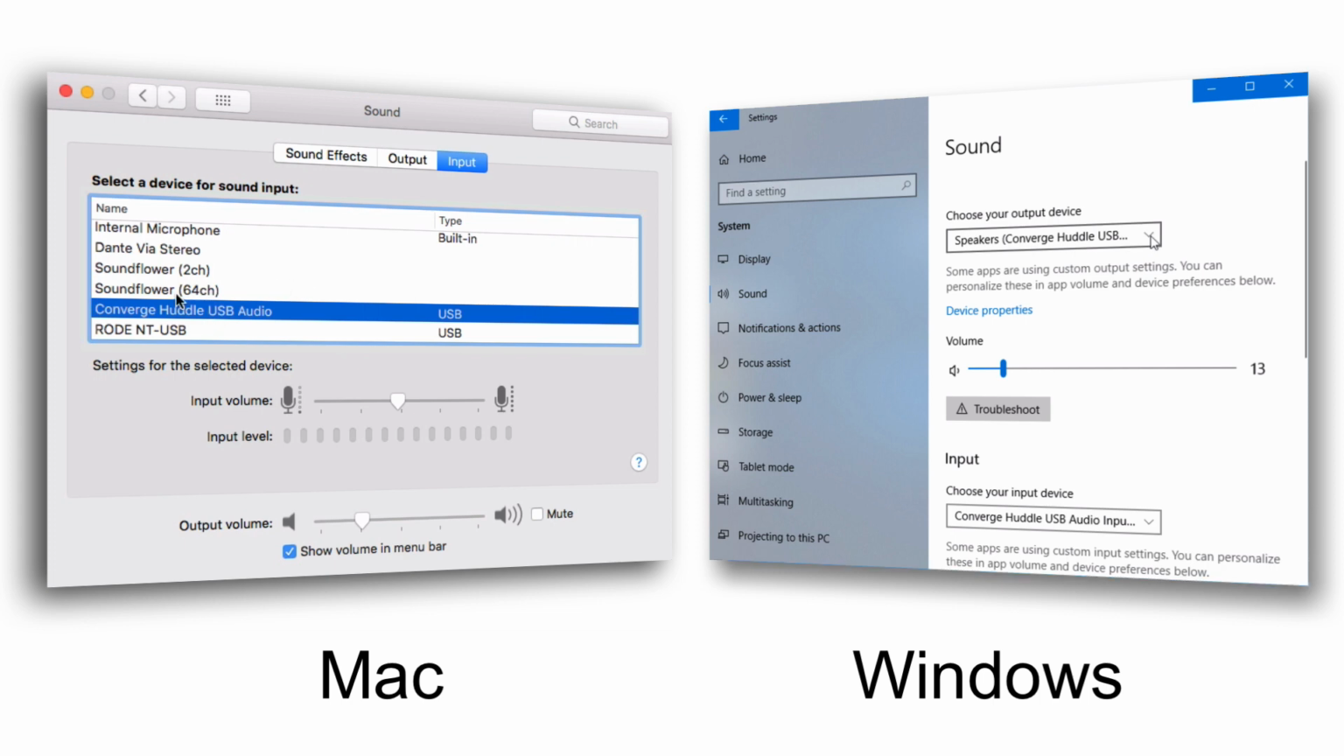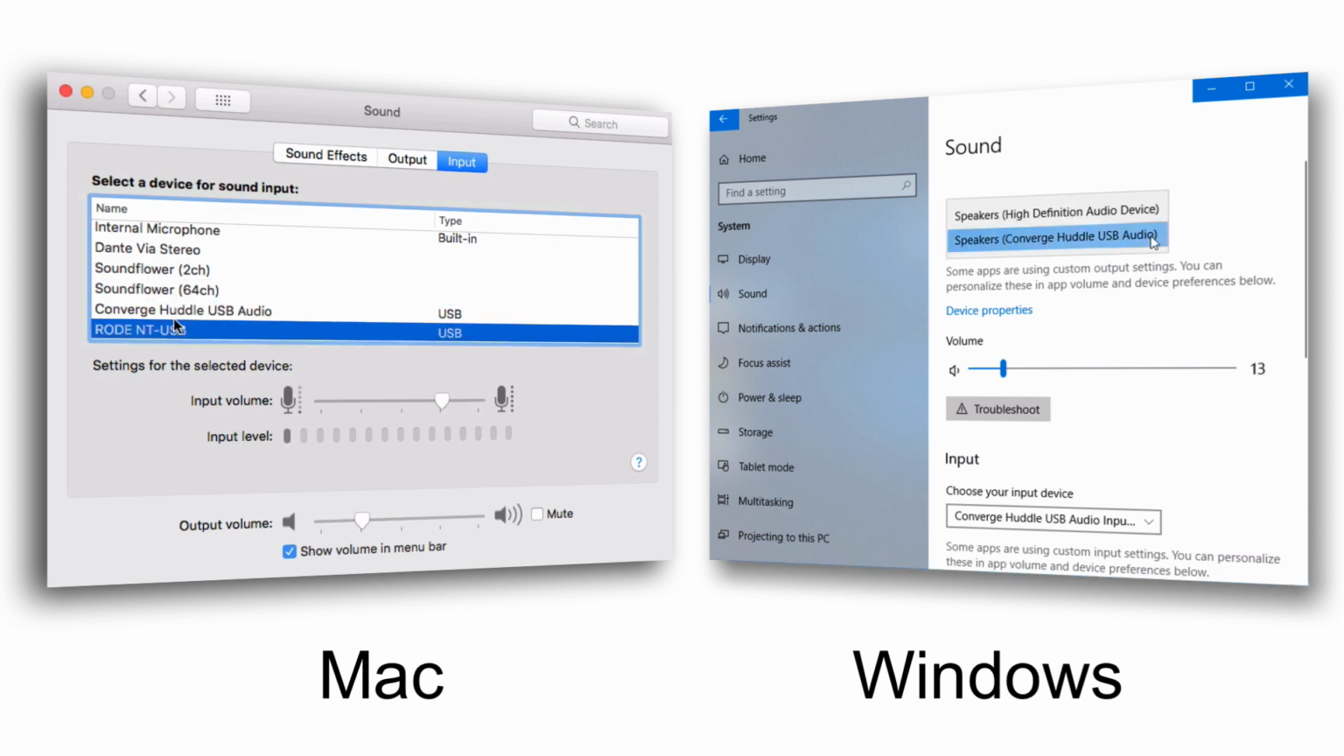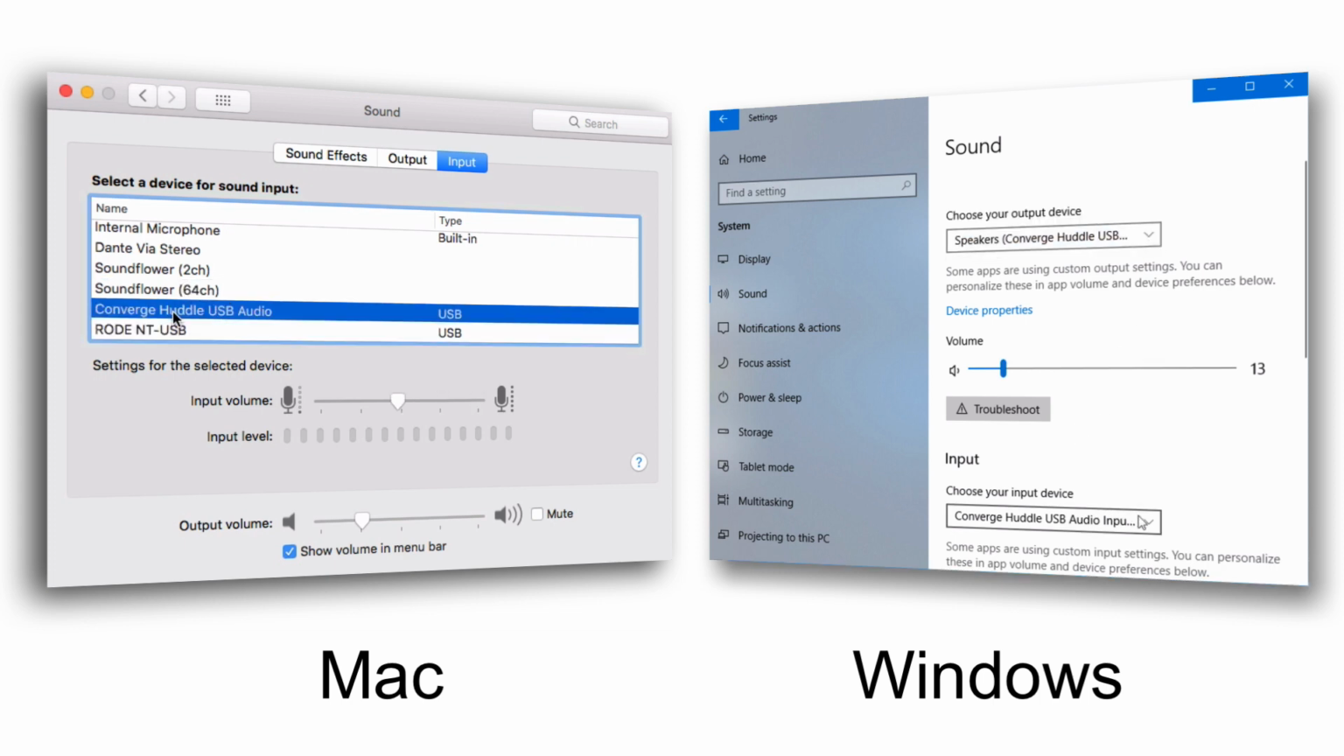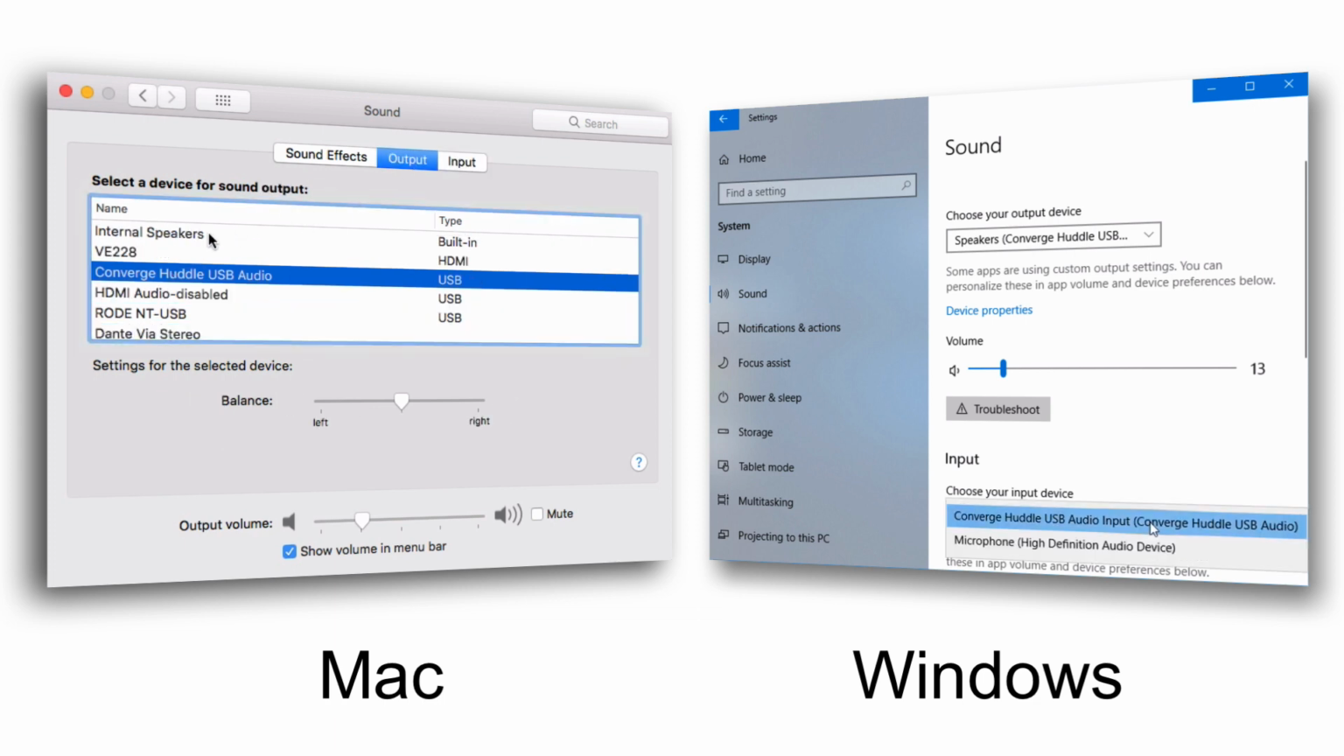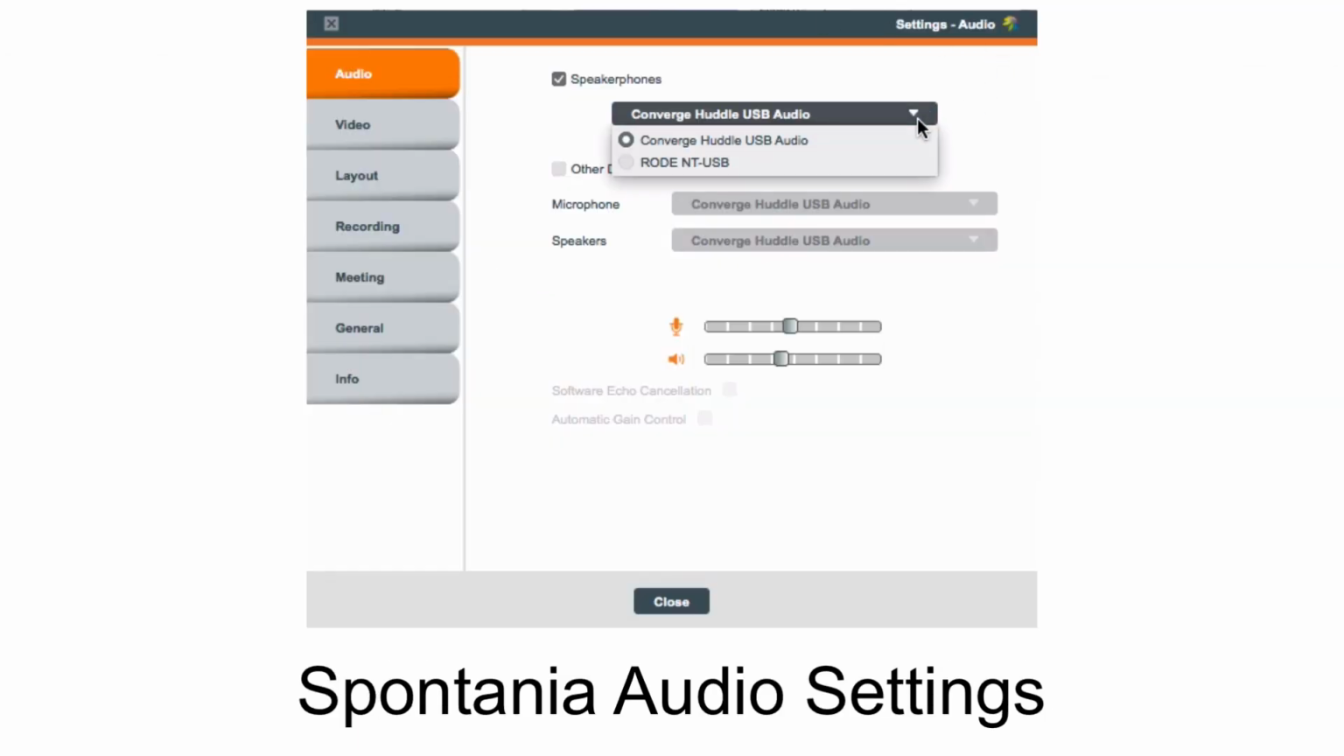To make sure your laptop will use the Huddle for audio, you'll have to go to the input and output sections in the settings of Mac or Windows and change it to the Converge Huddle USB audio. Another audio setting you may have to make is within the actual web conferencing software you're using. In my case, I'm using Spontania from ClearOne, and I've just gone to the audio section and changed it to Converge Huddle USB audio.